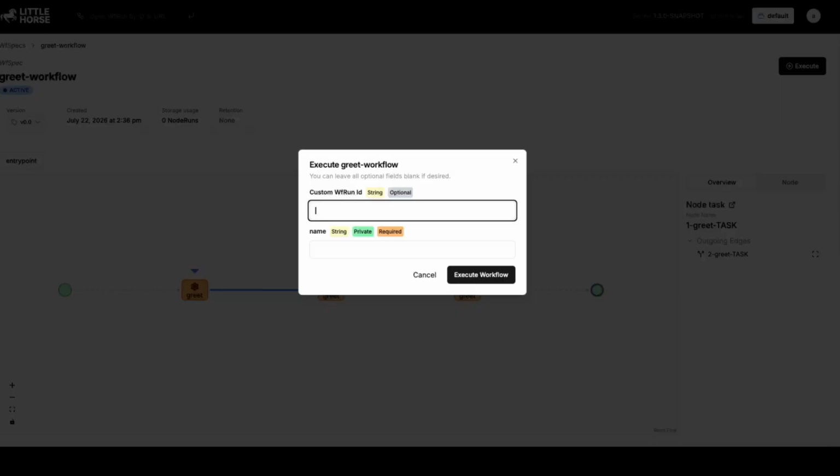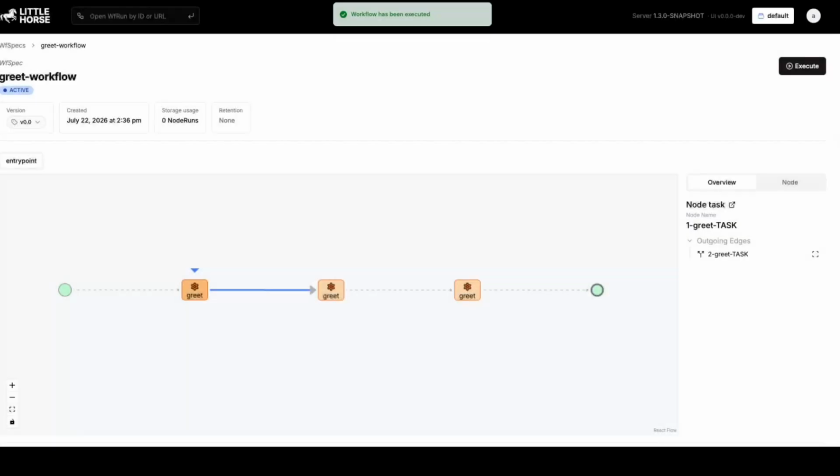In this example, we'll create our workflow run through the LittleHorse dashboard. Since name is a required field, we must provide a value to start the workflow. On the other hand, custom workflow run ID is optional, so we'll leave that blank. Now, let's click Execute Workflow to create our first workflow run.